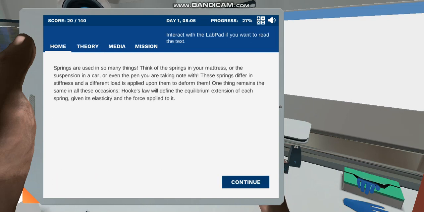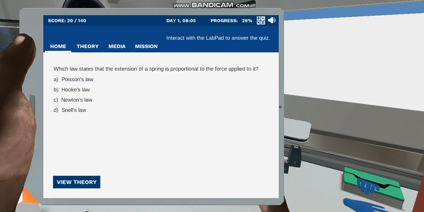Springs are used in so many things. Think of the springs in your mattress, or the suspension in a car, or even the pen you are taking note with. These springs differ in stiffness and a different load is applied upon them to deform them. One thing remains the same in all these occasions. Hooke's law will define the equilibrium extension of each spring, given its elasticity and the force applied to it. Which law states that the extension of a spring is proportional to the force applied to it?